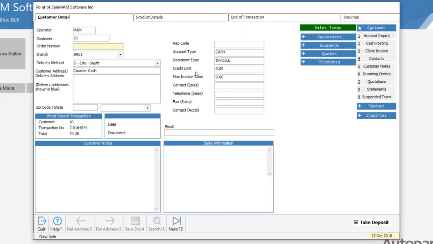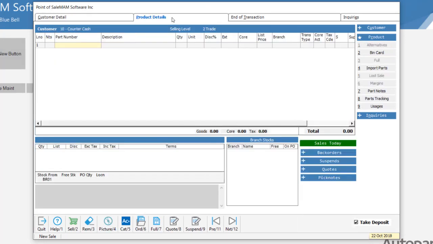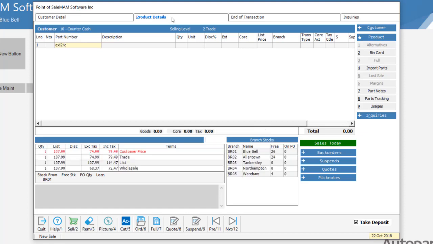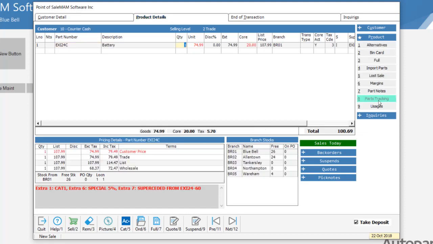This time, if I sell a product that is set up for purchase tracking, you'll see that the parts tracking button is enabled by default. That's by way of the flag that we saw a second ago in the product and price file maintenance screen.